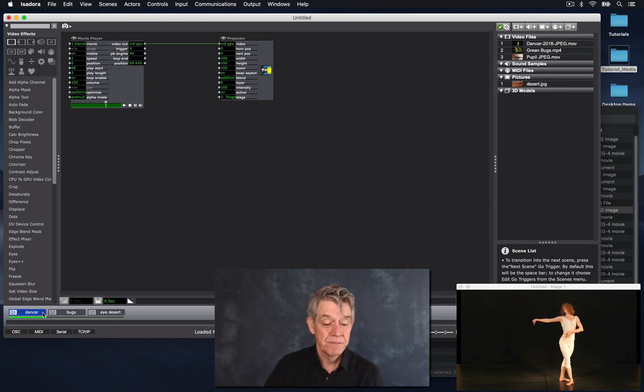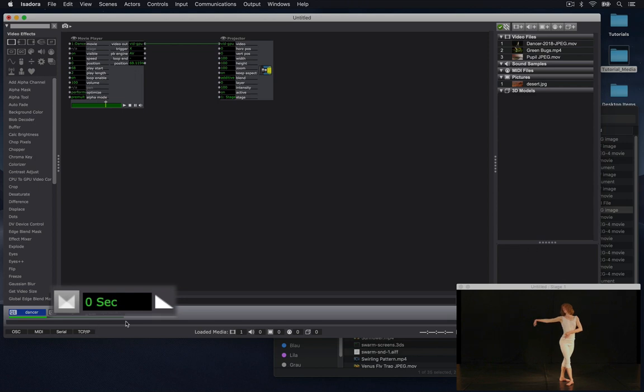scenes, a dissolve. You may have noticed down here where it says 0 SEC, which is short for seconds. So this is the dissolve time from the scene you're in into the next scene. So this is telling you how long it's going to take to go in from the scene called Dancer to the scene called Bugs. I'm going to click on that.